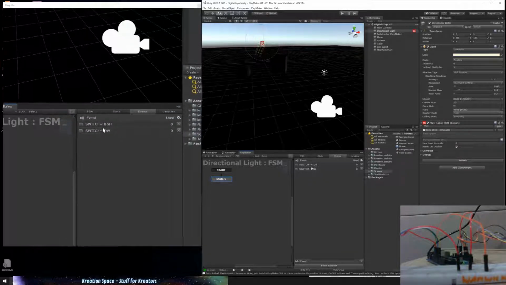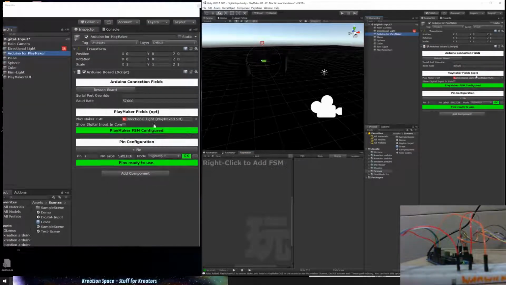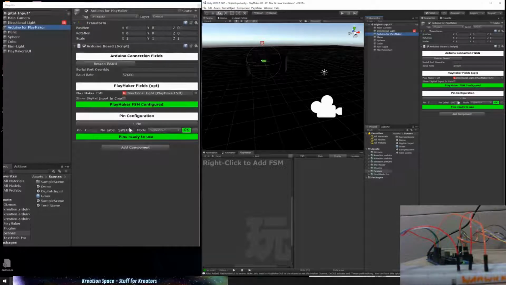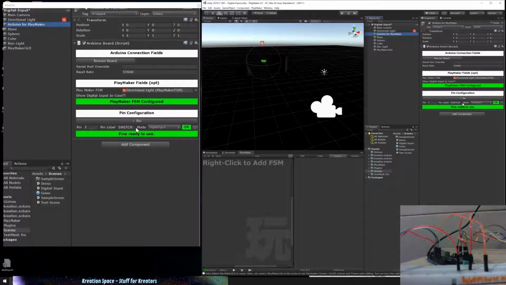The equals low, equals high thing is something that's generated automatically by the Arduino for PlayMaker object. Because it's configured here to know about the state machine, and because it has this label, when the voltage coming to that pin is low, according to digital in, then it will create an event for the state machine, and that event will be switch equals low. So that's the label equals low. If I change the label to be something else like D in, then it would be D in equals low. So whatever that label is, equals low was added to the end.